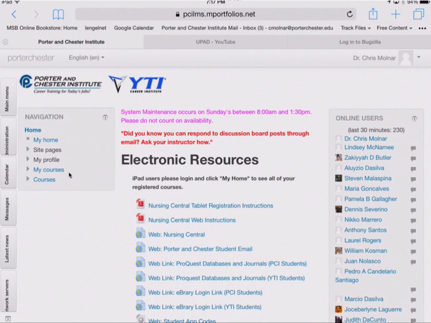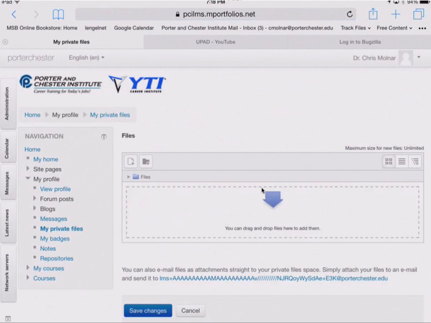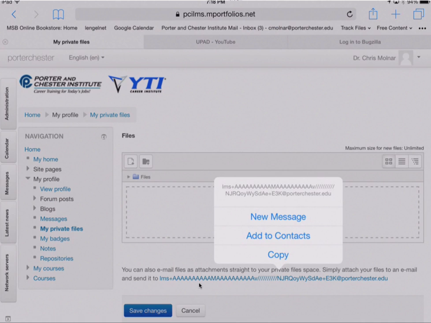Over here on the left-hand side, you have a link for My Profile. You're going to click on My Profile and then click on My Private Files. Once that screen loads, you'll look down at the bottom of the screen and right above it you will see a Send Files to an address. I'm going to highlight that address by holding my finger on it, and it's relatively long so don't try to copy this down. I'm going to hold my finger on it and say Add to Contacts.